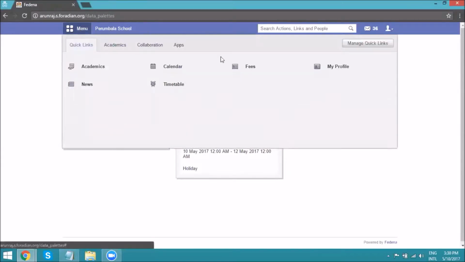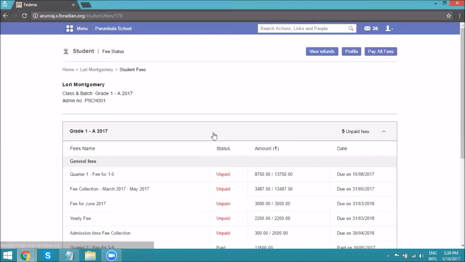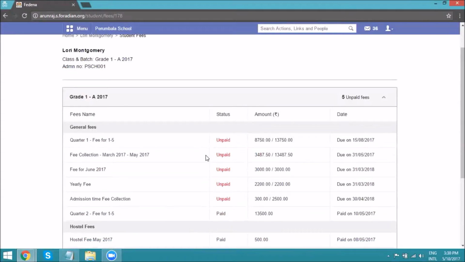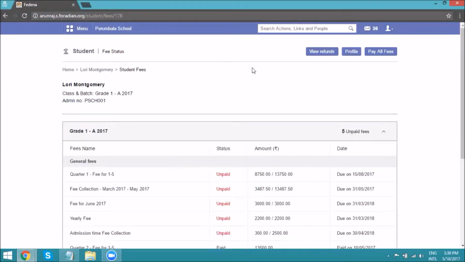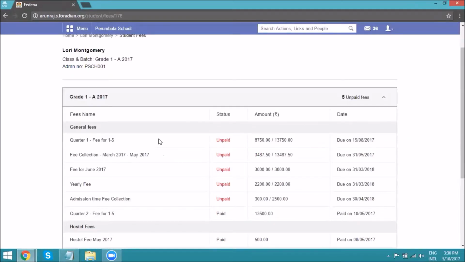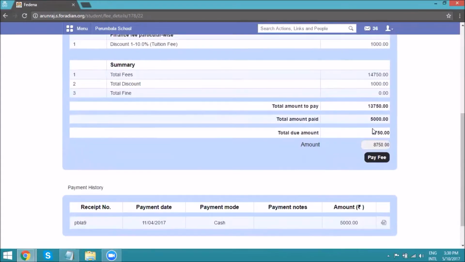Go to menu, click on fees. Now you will be able to view all the fee collections to be paid by the student. So this particular page will be displayed in the student login as well as the parent login. Students or parents can click on any fee collection. They can scroll down to pay the fees by clicking pay fee option.